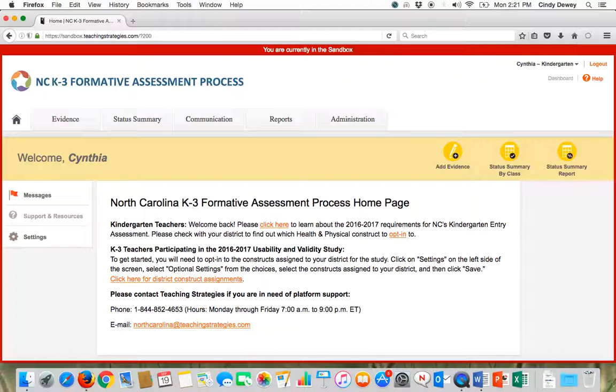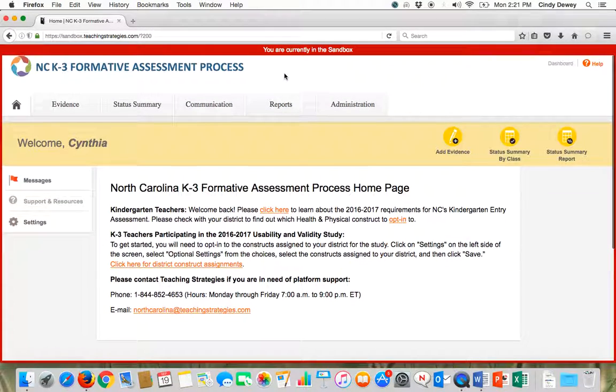Then you'll get this red bar at the top of your screen, which lets you know that you're in the Sandbox. And you're free to practice your skills then without engaging with your actual data from your classroom. It'll just tell you you're currently in the Sandbox.